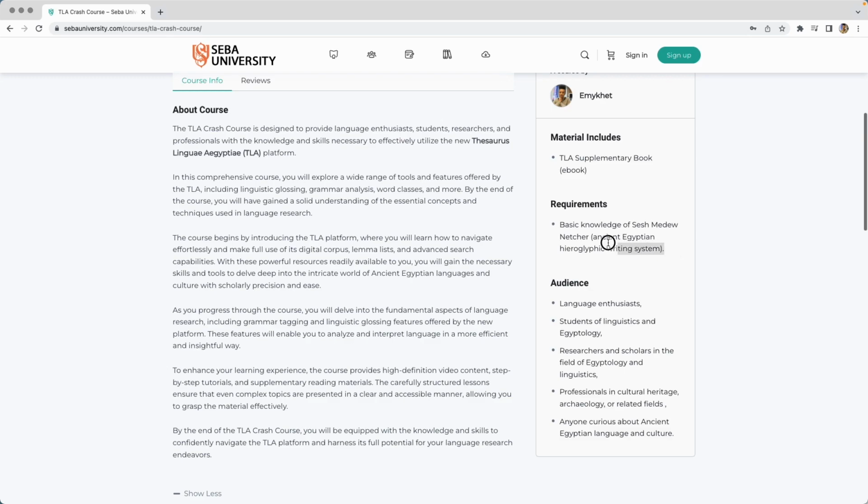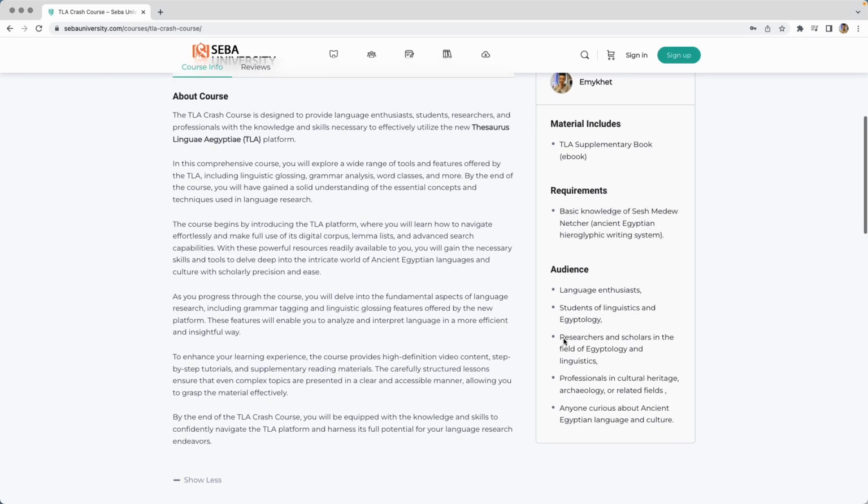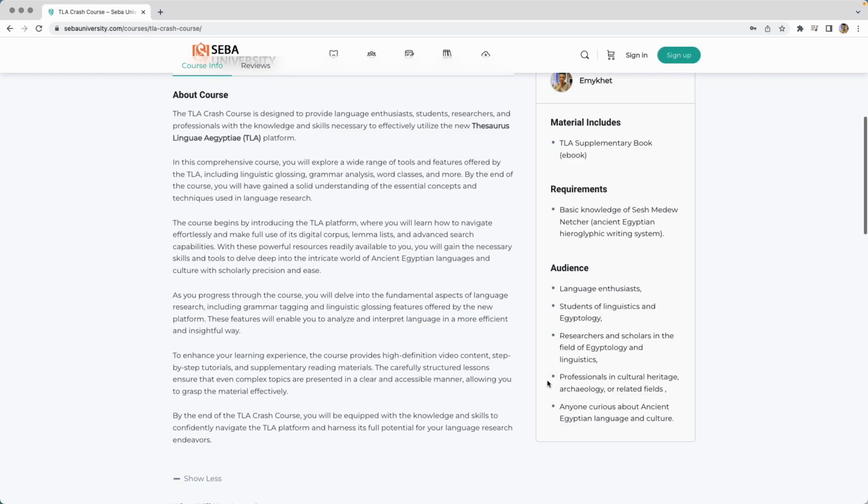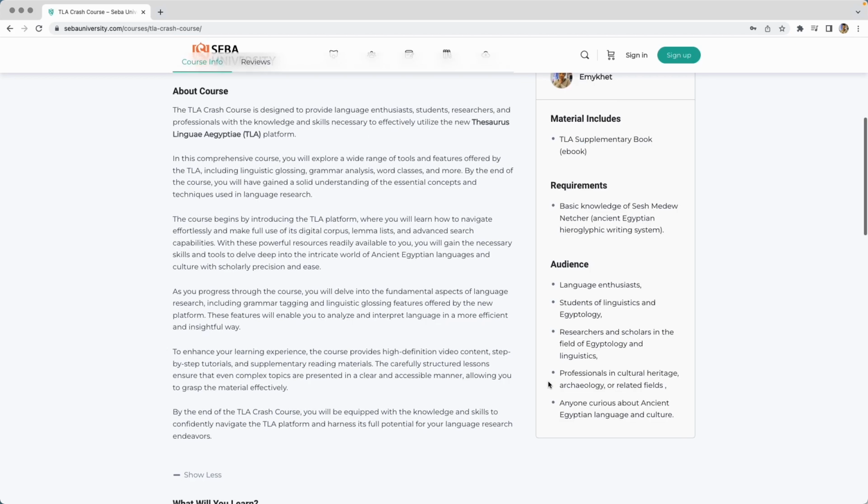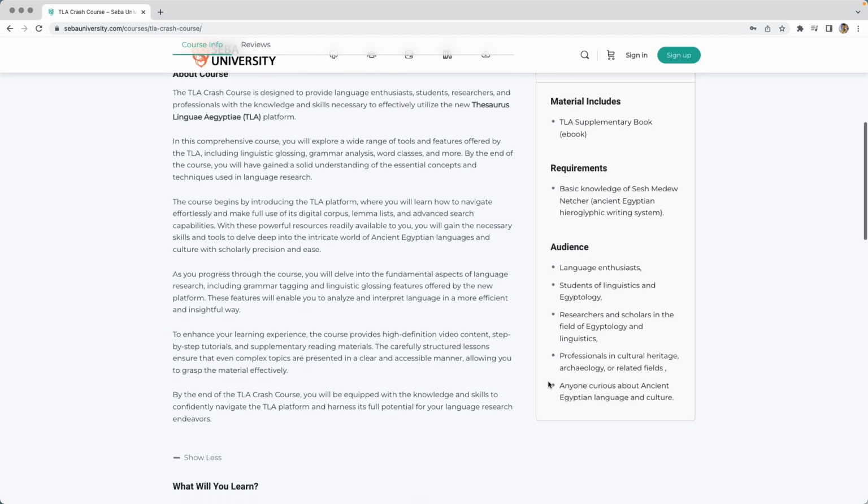So, who is this course for? Well, you are expected to be someone who has some basic knowledge of Sesh, Medew, Netcher. That is, you can read to a basic level the ancient Egyptian hieroglyphic writing system. And if you are a language enthusiast, student or researcher in linguistics or Egyptology, or even if you're just curious about the ancient Egyptian languages and culture, then this course is also for you.